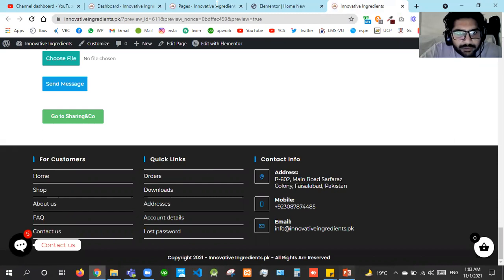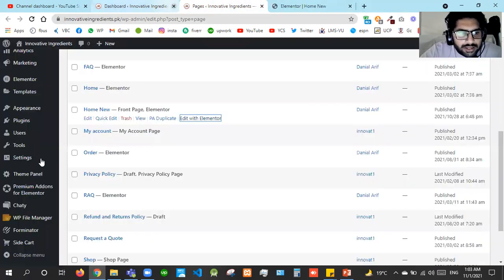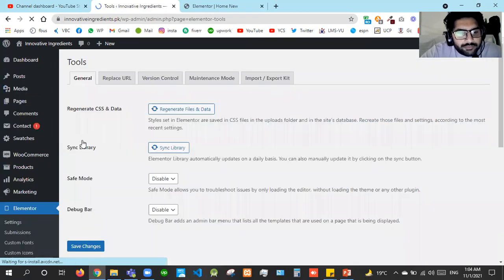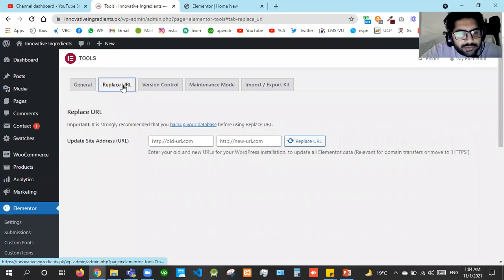So for that I will go into the Elementor, and in the tools, when I've told you that if while migrating some of the links get broken, so we have the tools for everything. So when I go to this replace URL, over here I will just place the old url.com, and here I will just place the new URL, and I'll just replace all the URLs. It is just like find and replace in Microsoft Word. It just works like that.